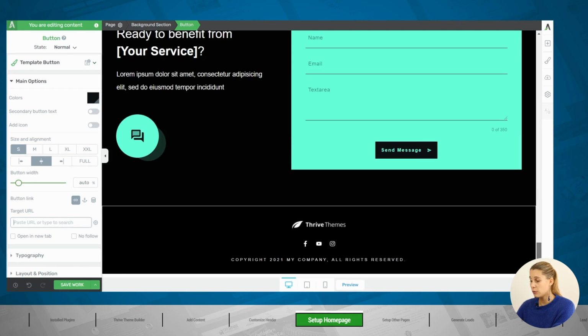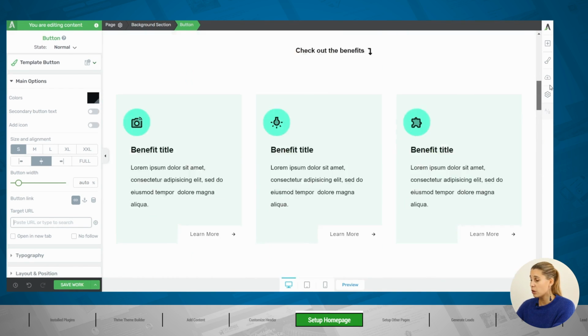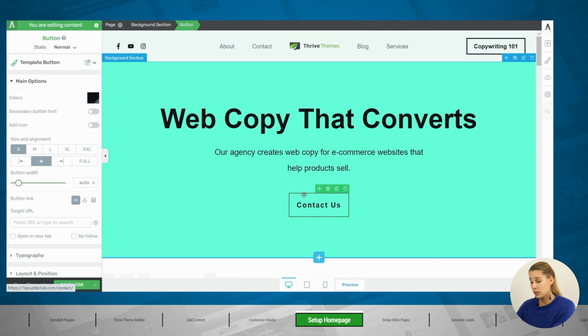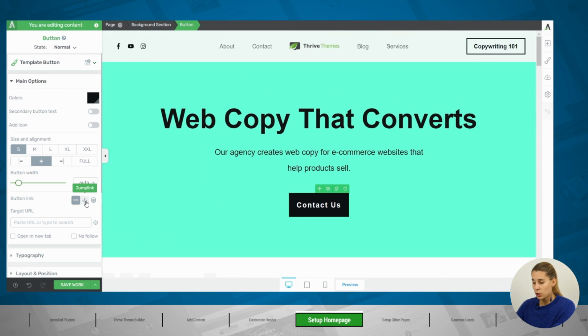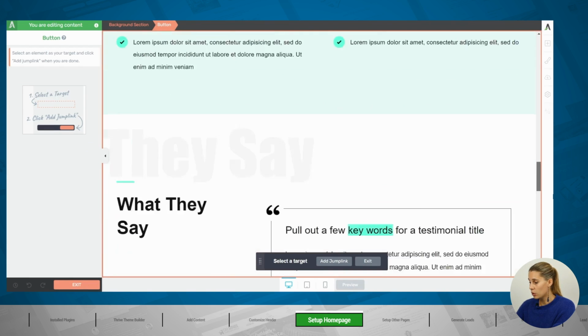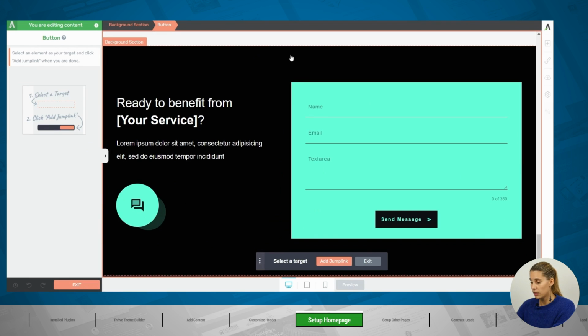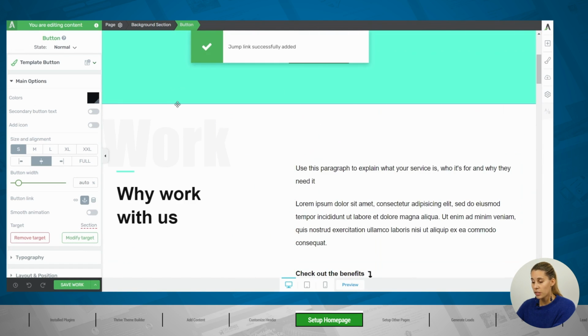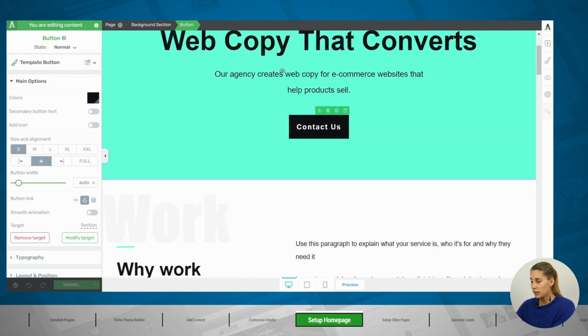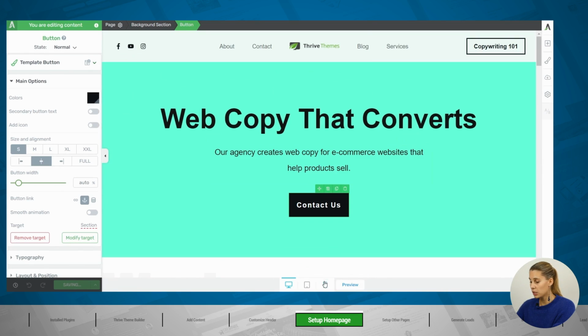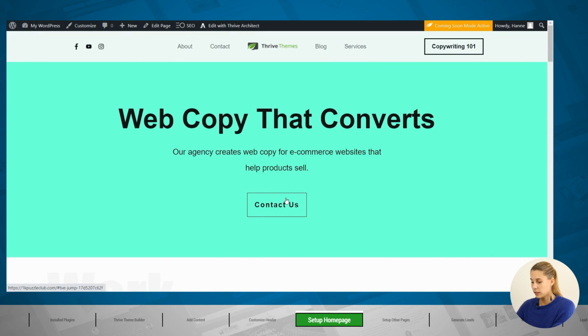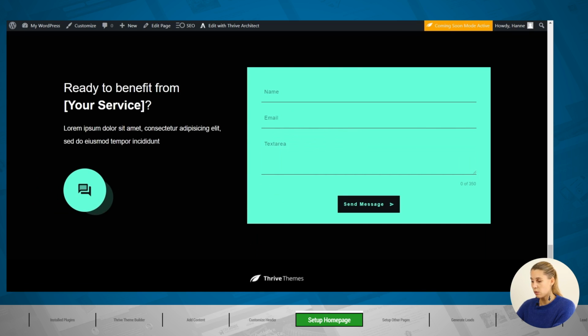So let's see. Here, for example, we have a contact form. So we might want to link this button to that contact form, in which case we choose here for jump link and then select the target. Let's go to our form here, to this section, and then select this section and add a jump link. So now what happens, let's save this and I'll show you, is that this button is linked to that bottom section. So if we preview this page, when you click on the Contact Us, this will jump to our contact form.